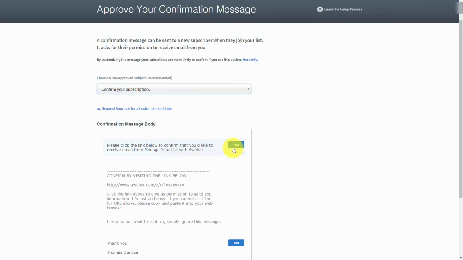Now, we can also make changes to the confirmation. We can make sure that this part of the message says what we want it to say. We want to keep this part brief. We don't want to make this a long, drawn-out paragraph. We want it to spell out exactly what your client is going to be getting when they sign up for your email list. You'll notice here that this says receive email from manage your list with Aweber. We might want to restate that to be a little more natural. But again, we don't make too many changes and we don't make it very long.